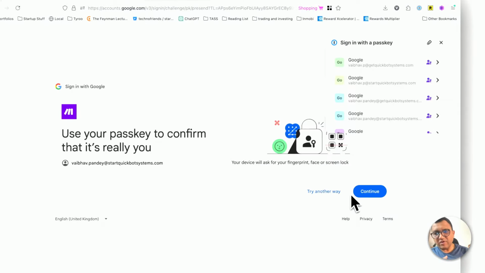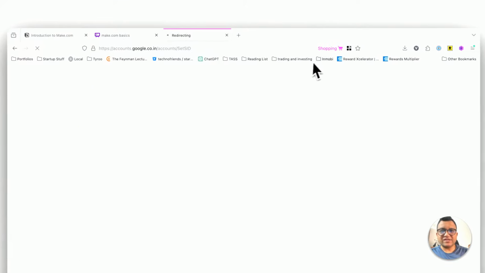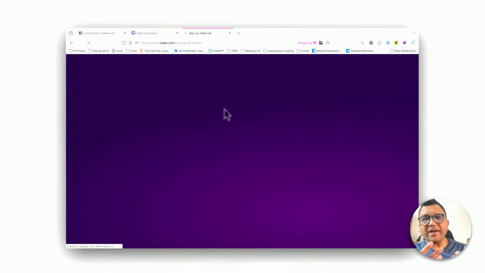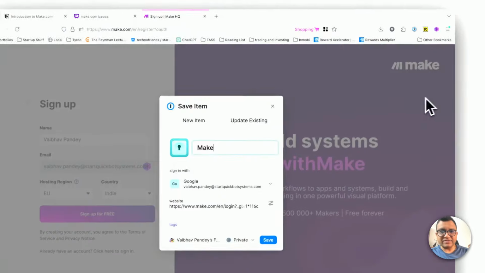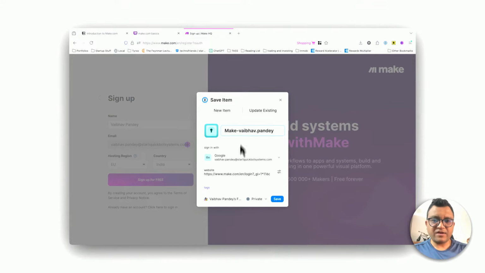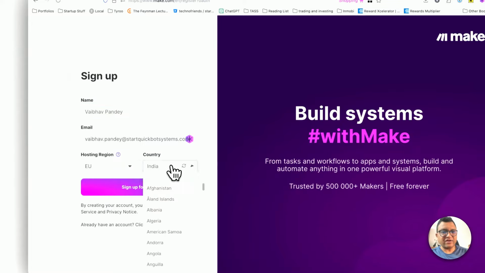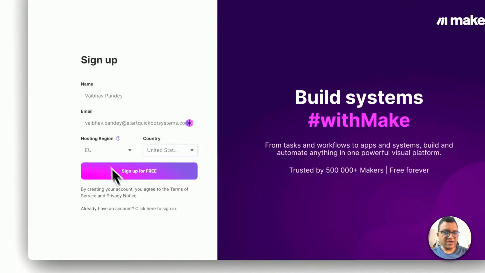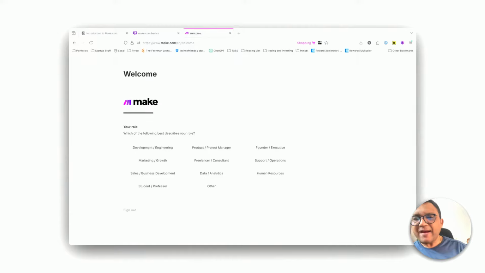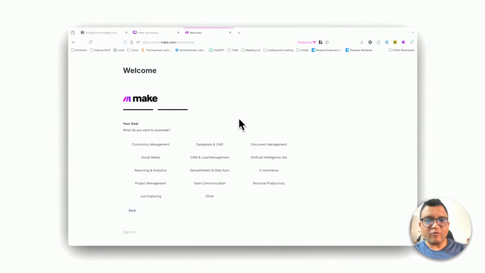So I'm just creating a new account. Continue, sign in. In this Chrome tab called shopping, I'm creating a new make.com account. I'm just saying save webhub.pandey. It's asking which region you are in, which country are you in. I'll say United States, and hosting region is US, and I'll say sign up for free. So this is largely the step. It will then ask you what kind of work you are in. I'll select development, and then what are your goals.